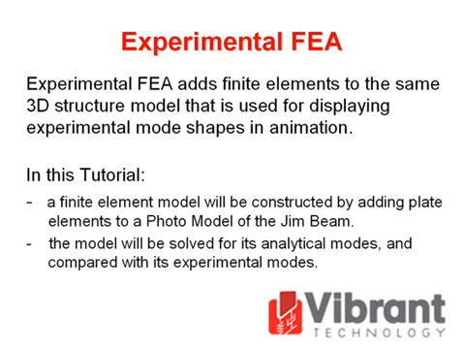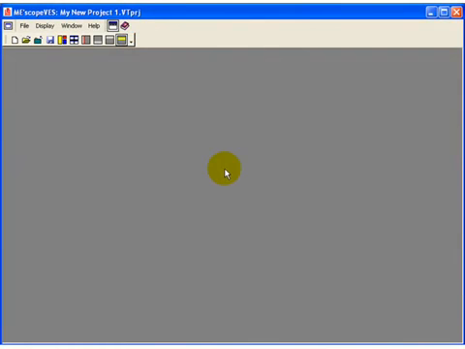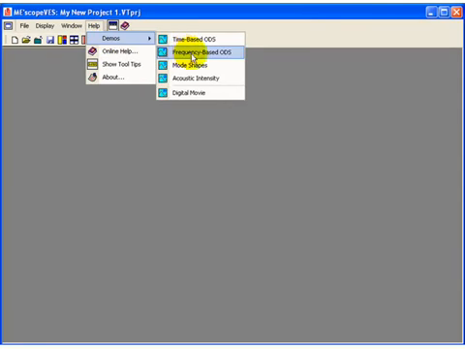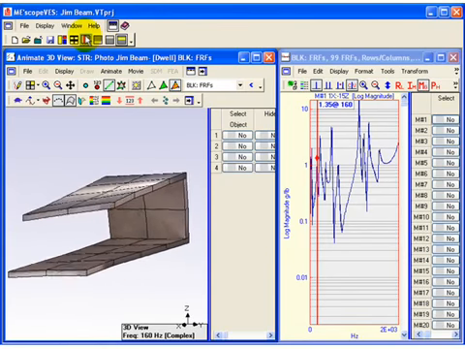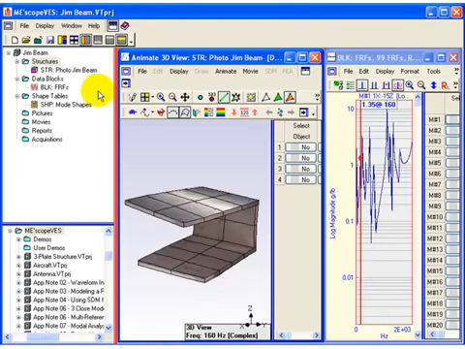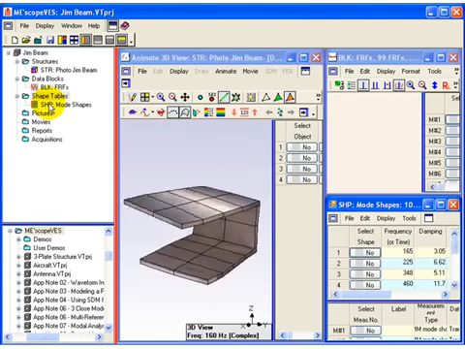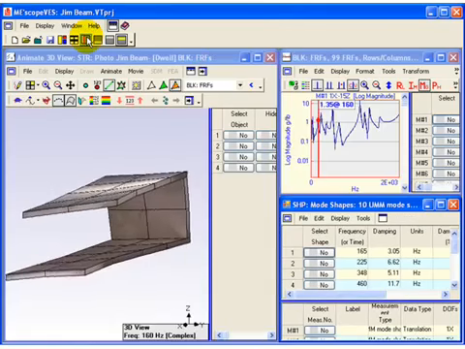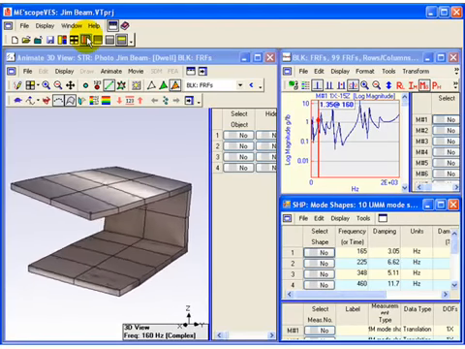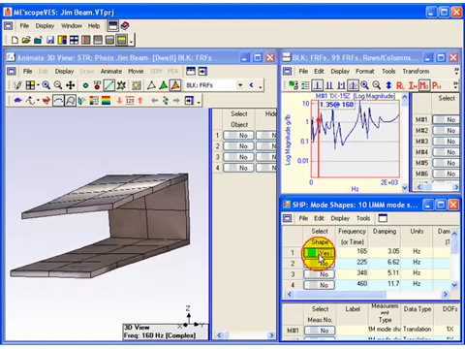experimental modes. To display the experimental mode shapes of the gym beam, execute Help, Demos, Frequency-based ODS Demo, to open the gym beam project file. Open the Mode Shapes Shape Table window from the project panel. Click on each of the shape buttons in the Shape Table window to display its mode shape.